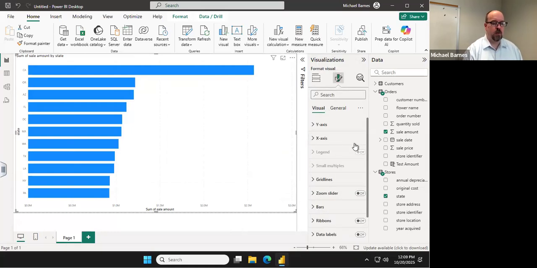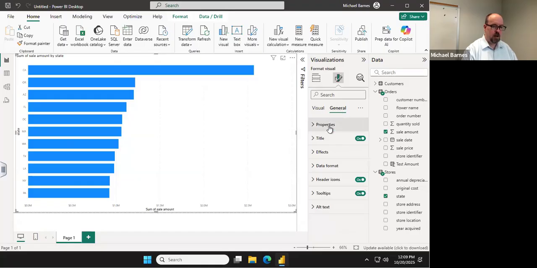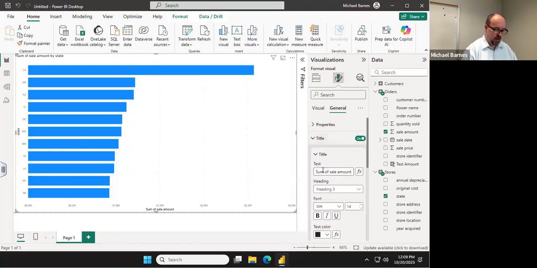There's a few different items that we can edit. We're just going to do some very general edits. We're not going to focus on editing the axes too much. Let's click on the General tab, and let's do some basic edits, things that you would do in Excel, but we have to go through a little bit more of a routine to do this. So click on the drop-down on title, and let's just change this to sale amount by state.